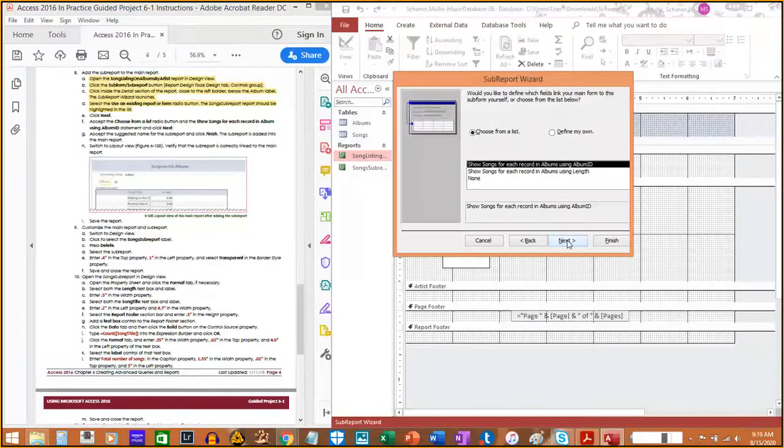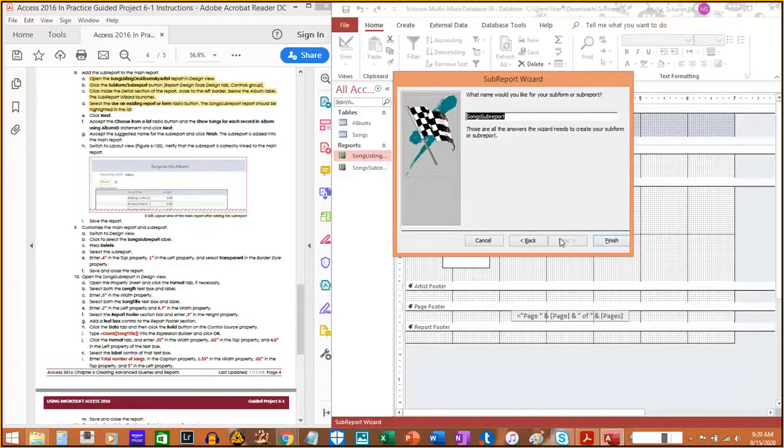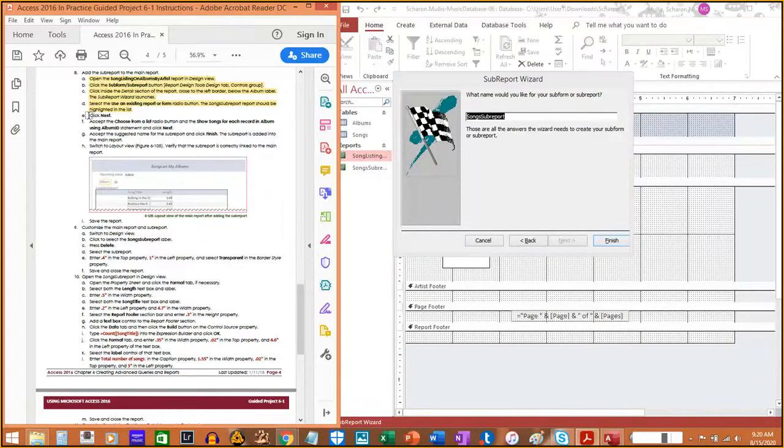Accept the choose from a list radio button and the show songs for each record and album using album ID. Okay, so that's that. And next, and then next. Accept the suggested name for the sub report. Alright, so finish.